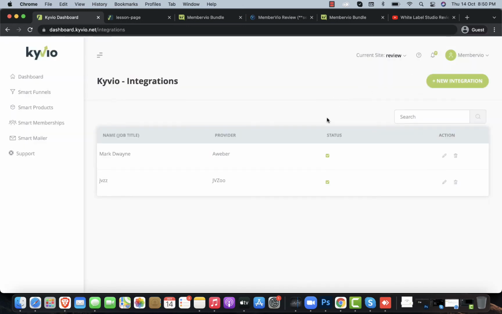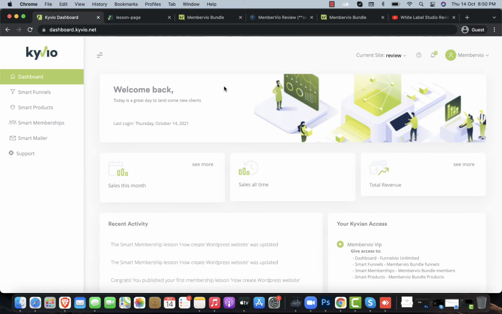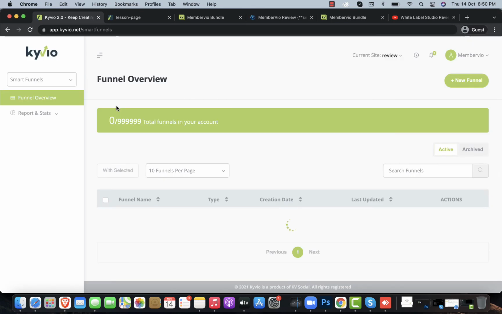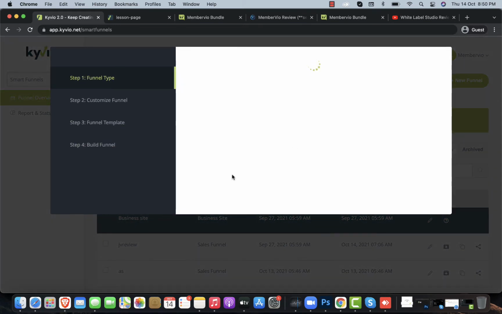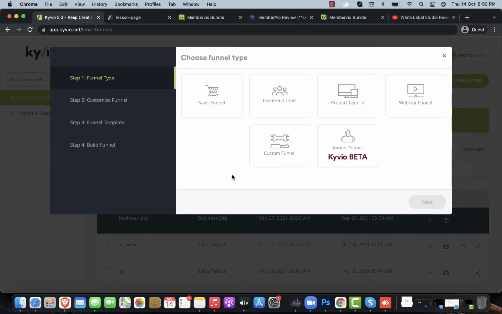So you can integrate different kinds of platforms and all these things from here. They have also included many things. So the software is a great deal for a guy like me, because I do these kinds of things daily. If you add a new funnel, they have also included a funnel feature here.